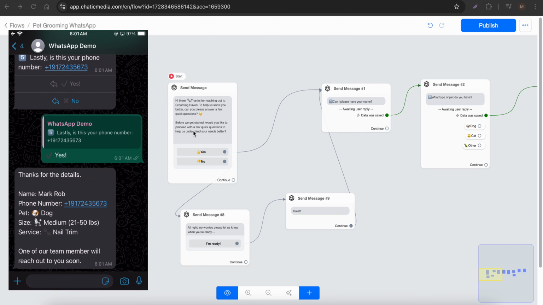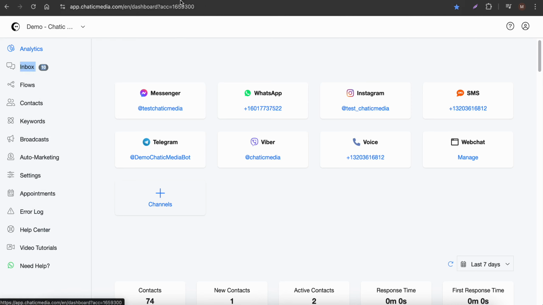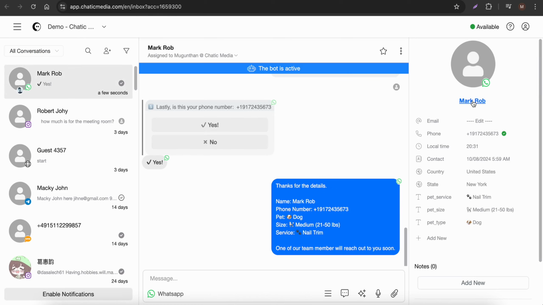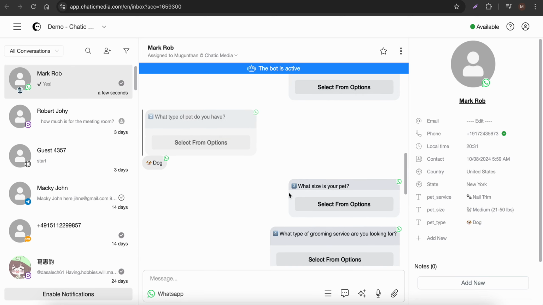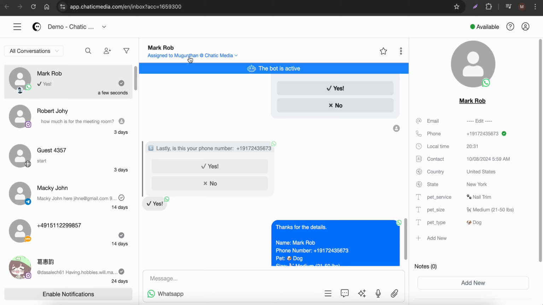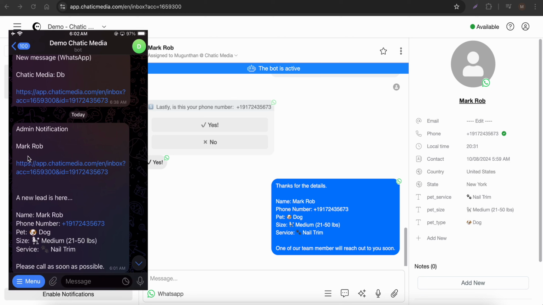So here, if I go to the inbox, we should see all the conversation that just happened over there. So if we go to the inbox, Mark Rob is here, and here are the details they provided. In the profile itself you can see pet service is nail trim, pet size is this one, and pet type is dog as well. And here as you can see, this particular conversation is assigned to this particular agent right here with their profile as well. And here we can check the notification we received as well, and here we have received this admin notification. So this is the customer, a new lead is here, phone number, the details they provided, and it says please call as soon as possible.